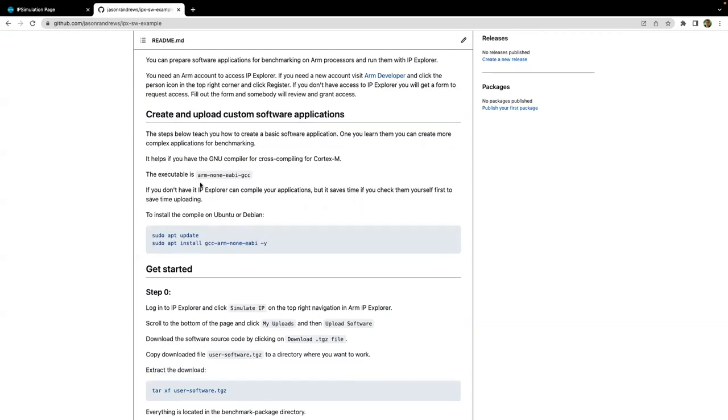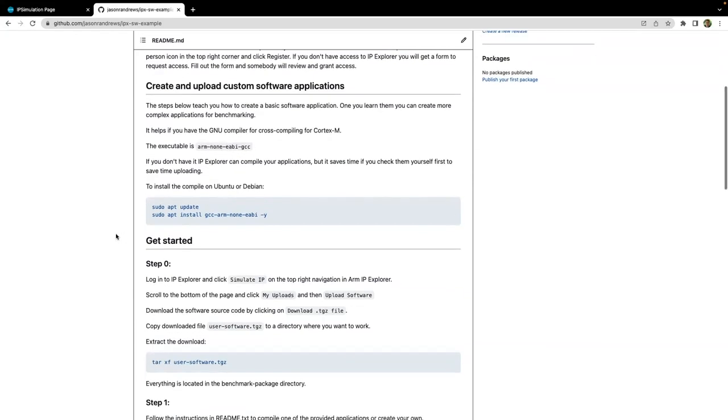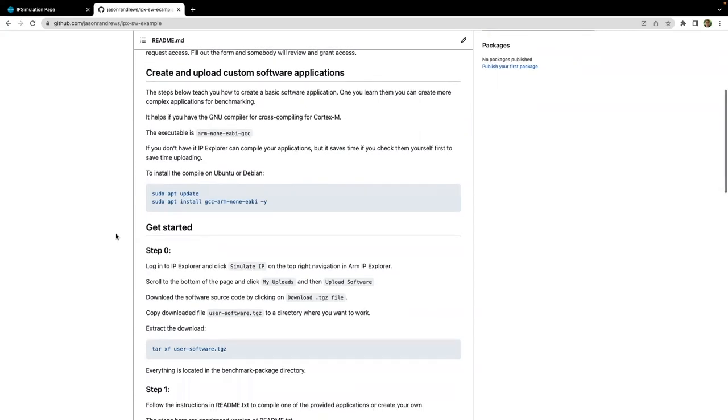So the GNU compiler, GCC, is what I'm going to use today. arm-none-eabi is the executable. I put the steps for doing that on Ubuntu or Debian Linux distributions, but it's easy to find for any other kind of operating system, any other machines.